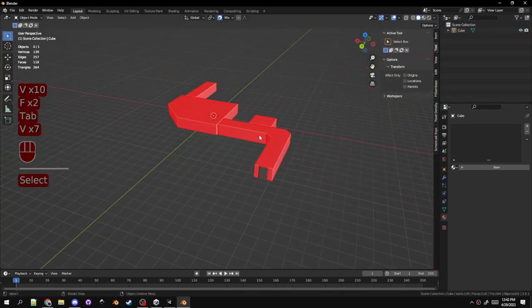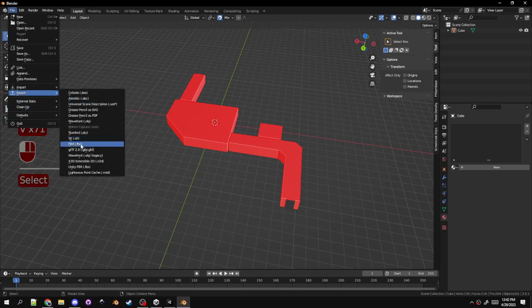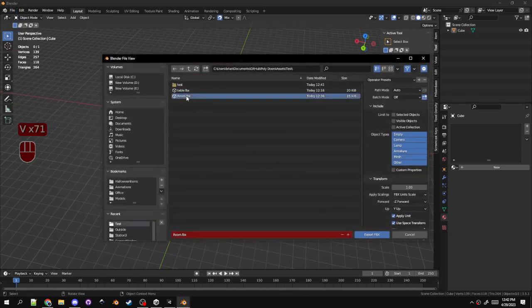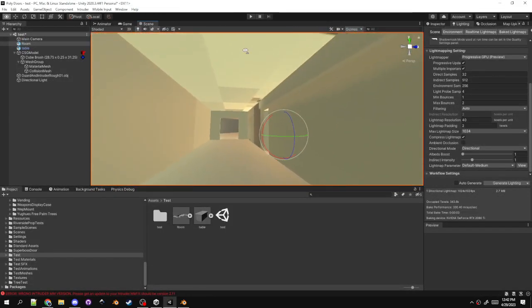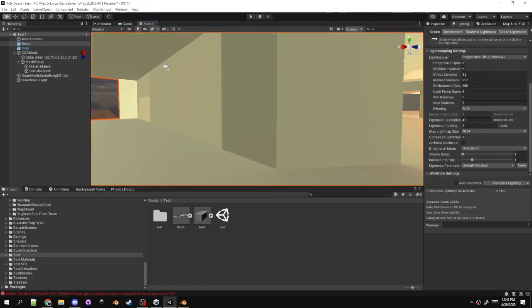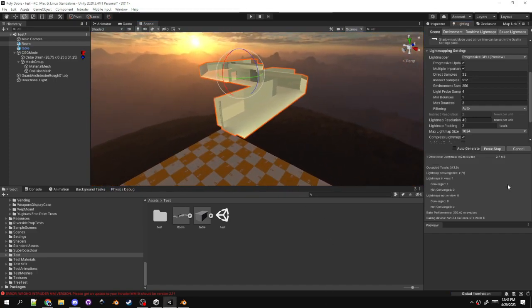No. Never. I've added roofs to the objects, to the separate rooms and hallways now. I'm gonna re-export. If we go in, it has a roof now. The light maps are crazy broken. I'm gonna generate lighting again.